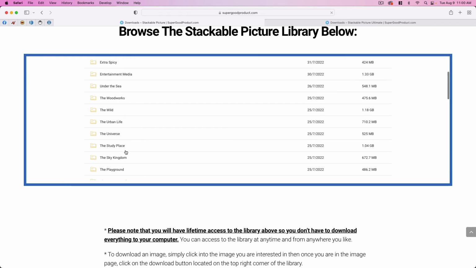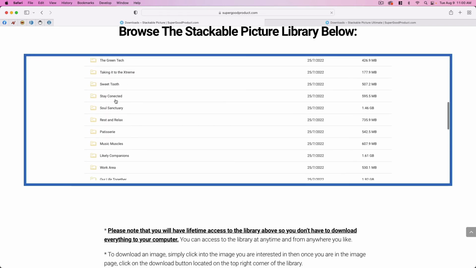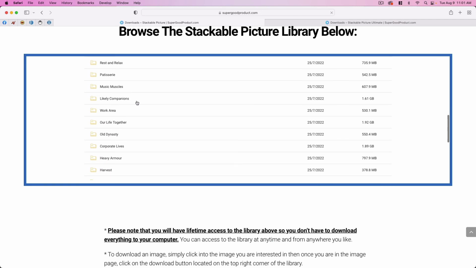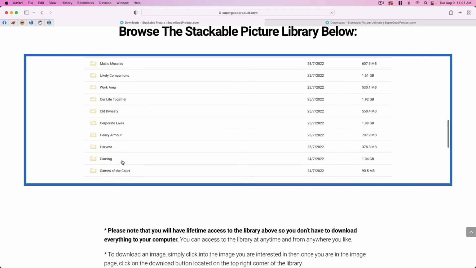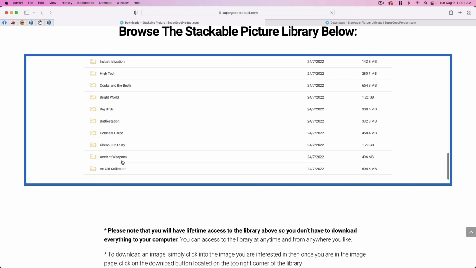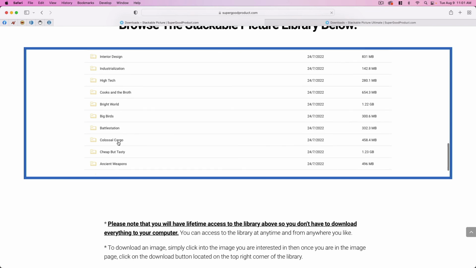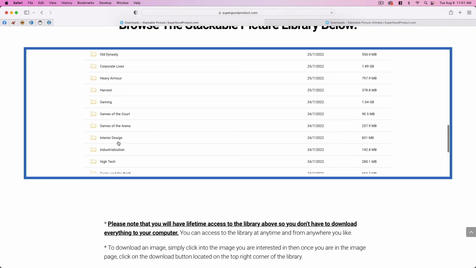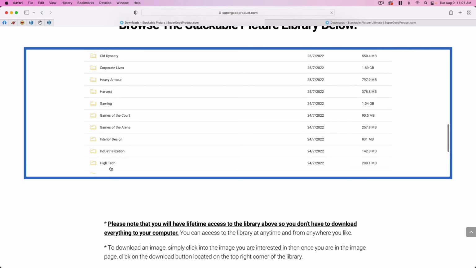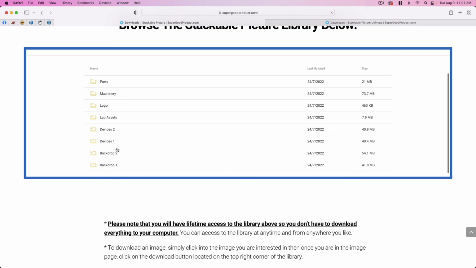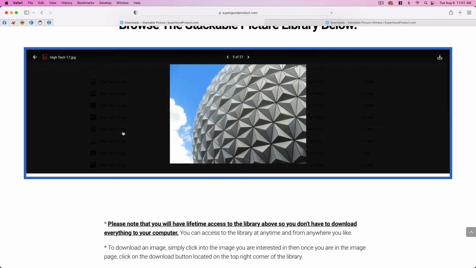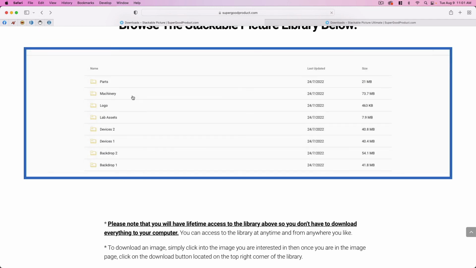Again, going out here. Going back down. Stay connected. Music and muscles. Likely companions. Work areas. Our life together, old dynasty, corporate lives, heavy armor, harvest, gaming. Look at that. I mean, it just keeps going and going and going. An old collection. They've got the ancient weapons one, which is really cool. You have to check that out on the page. Industrialization, high tech. Yeah, let's see the high tech backdrops here. So you can see all sorts of different things in here.